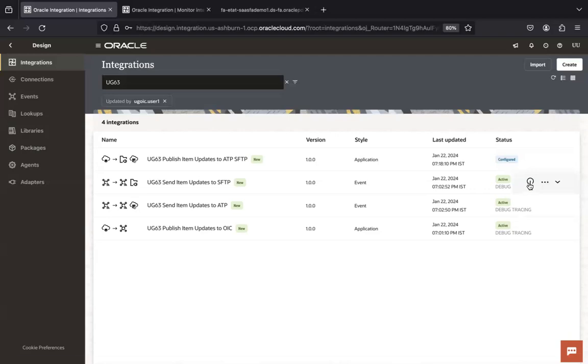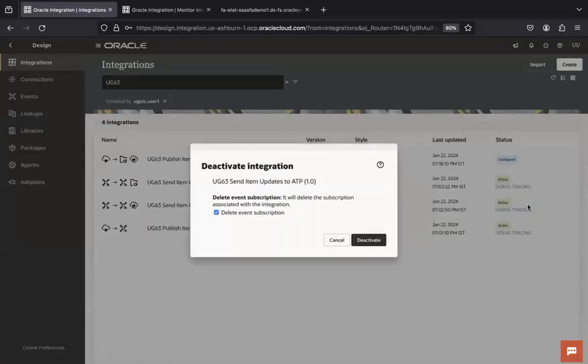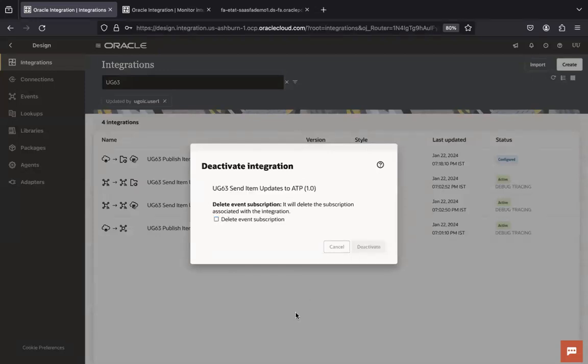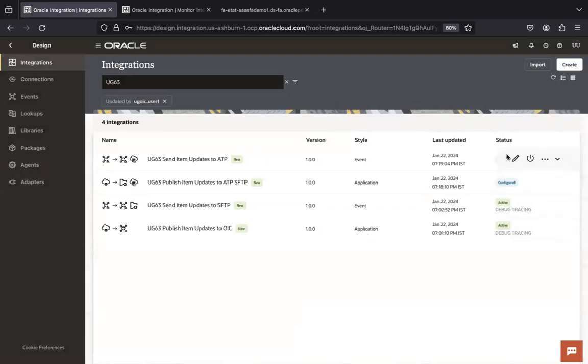Okay, so let's say, for example, I'm going to deactivate this ATP integration subscriber. I'm not going to delete the subscription. I would just deactivate the integration. Now, when I deactivate the integration, what would happen? The integration is in configured state.